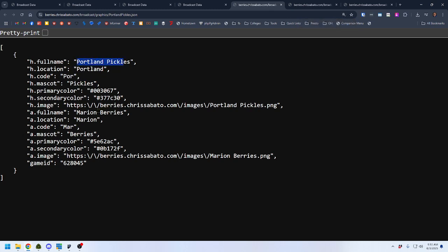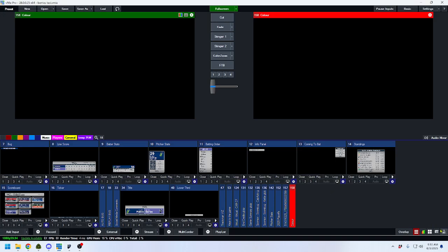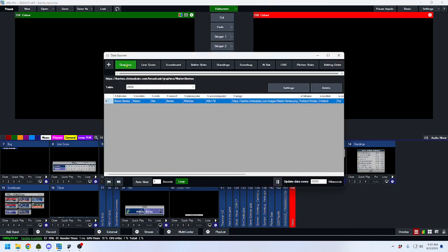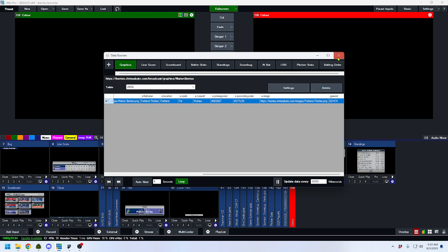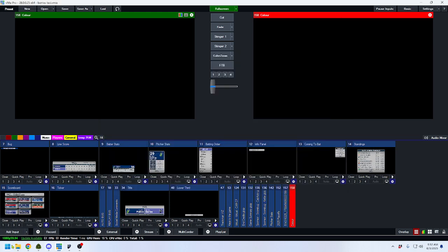And so we've got the Portland Pickles and their graphics, and they are playing the Marion Berries tonight. That's all their information, and all this JSON info is what drives vMix. If I go to data source and graphics, you can see here is all of that info. Now this is the Marion Berries, so it's not going to look the same, but I could easily go in there and change that from the Marion Berries to Portland Pickles, and then it would show the Portland Pickles. And actually, let's do that.